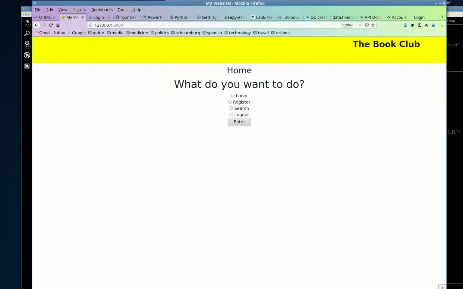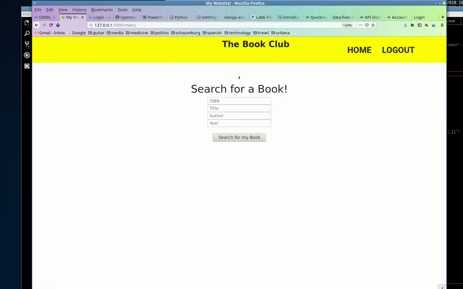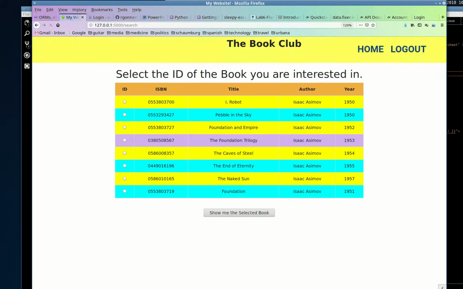Now I'm going to search again, this time with a combination. So I'm going to put under author Isaac, and for year 195, which would correspond to all the years in the 50s. And we can see that Isaac Asimov has a bunch of books. Now I'm going to select one of these, I, Robot, and go look at it.